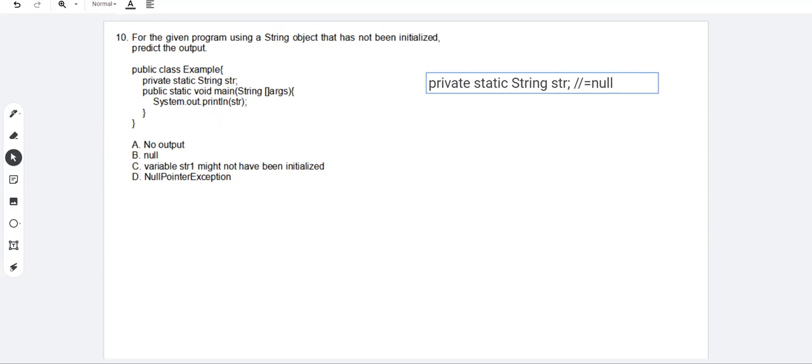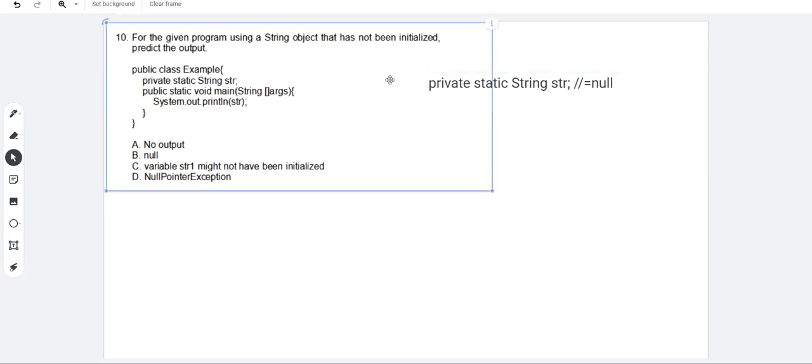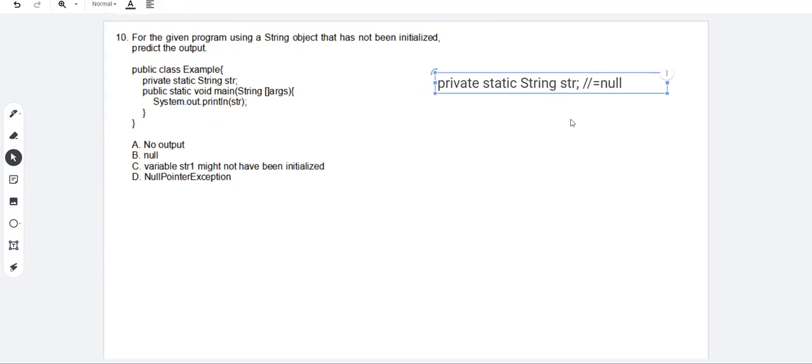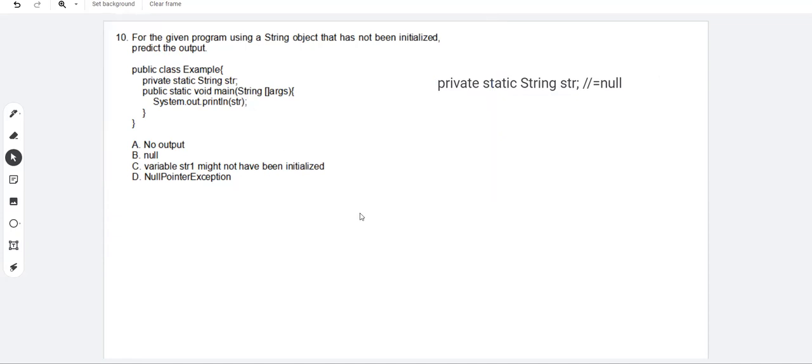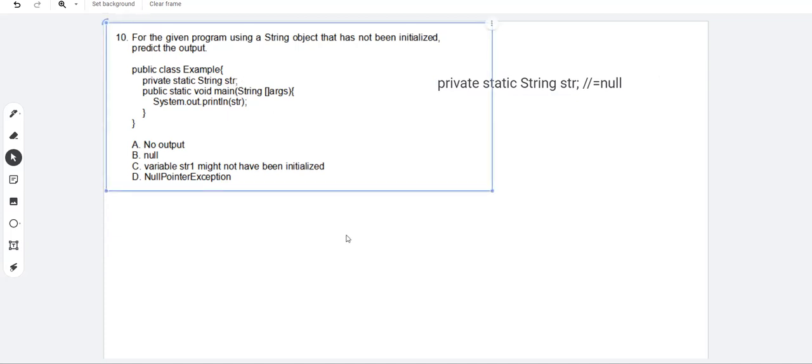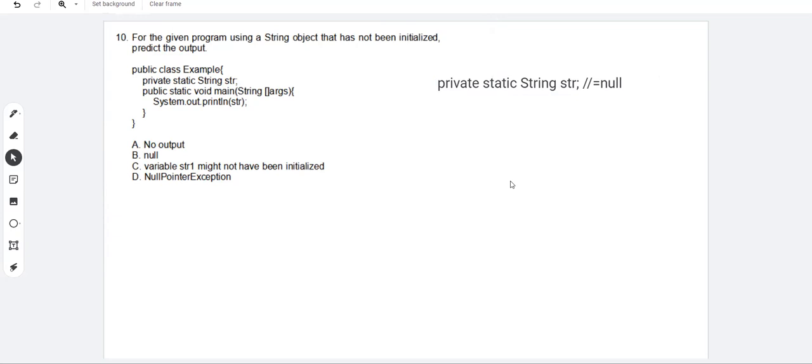Again, because of the way that Java handles instance variables that are not declared, the default reference value is null. So it will not hit a null pointer. It will actually print out null, which is kind of Java's version of telling us that it has a reference to str, but the reference is just simply null. So the answer to this will be B.